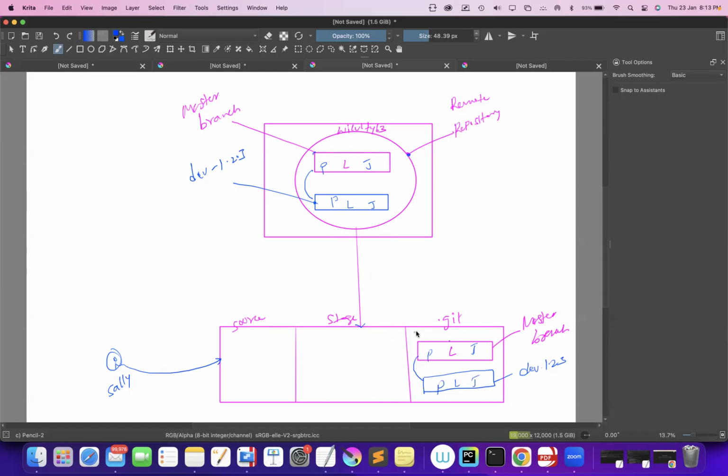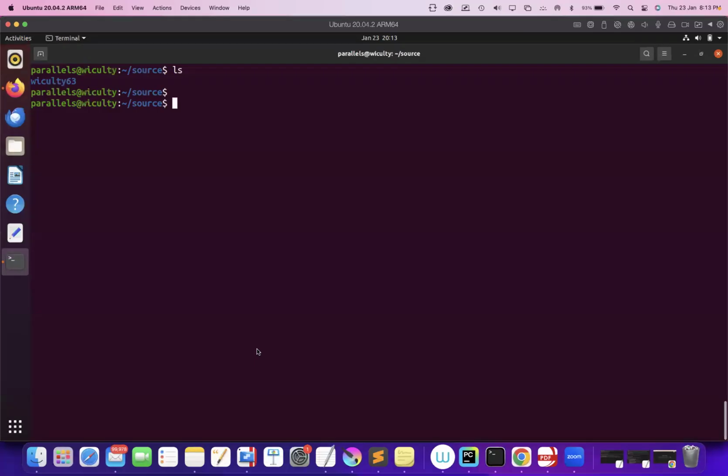And remember, Sally has to clone the code first. Once she clones the code, by default, Git will show you the code from the master branch in your source area. Clear? Let's see, as Sally. Let's verify it.